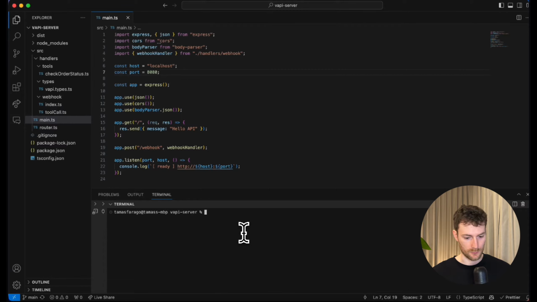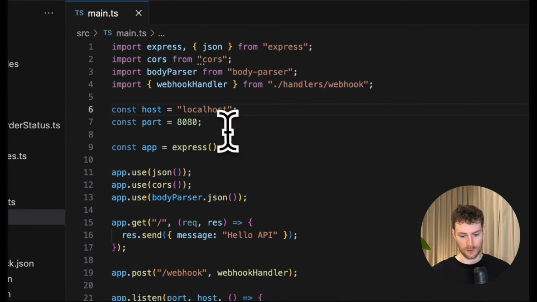When you have the project open, you will see that I initialized the Node.js server using Express. We are only going to run it locally, so our host will always be localhost, and we will run it on port 8080. I created a webhook endpoint which will use a callback that's going to handle all incoming data.